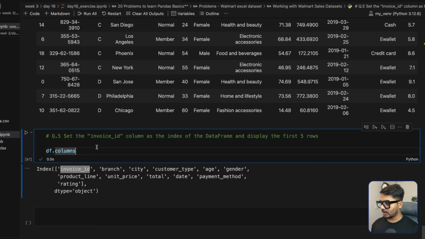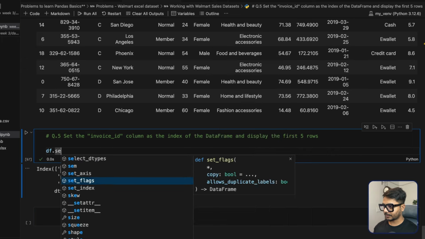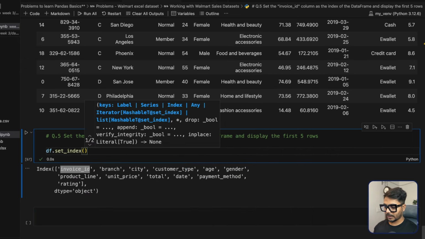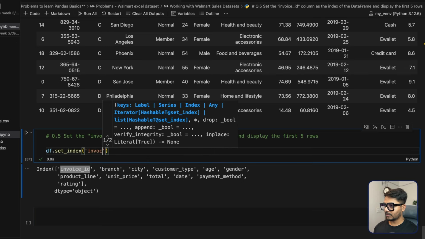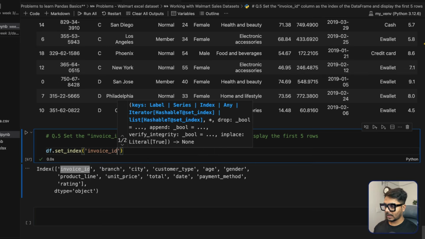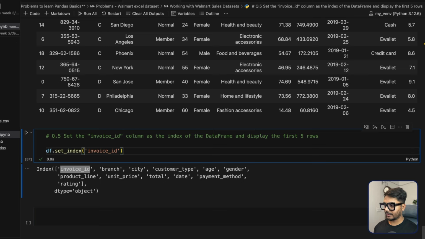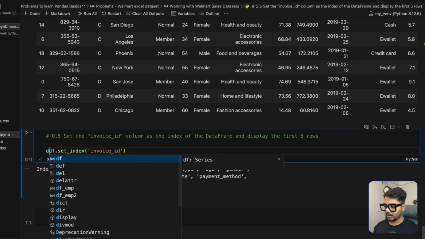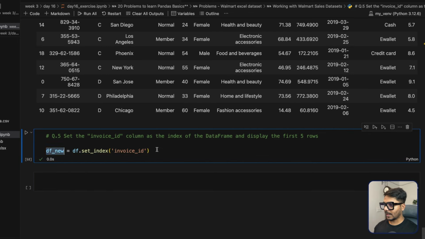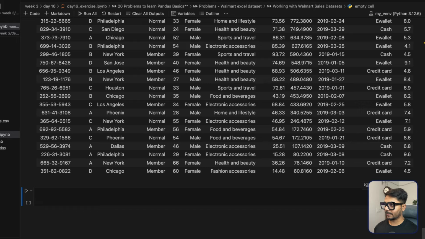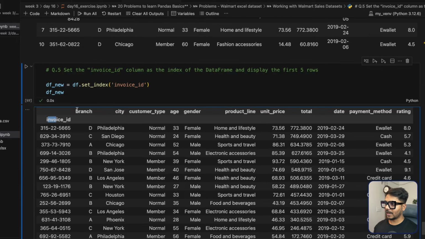Okay, so to set it, you can say df dot set index, and what is the column name? It's called invoice id. Invoice id is the column name. And if I want to implement it in the actual data frame, I would just need to say inplace equals True, which I do not want, so it's a df new. So in this df new I have assigned the data frame. And now you see this invoice ID is out of the columns and it is used as an index.